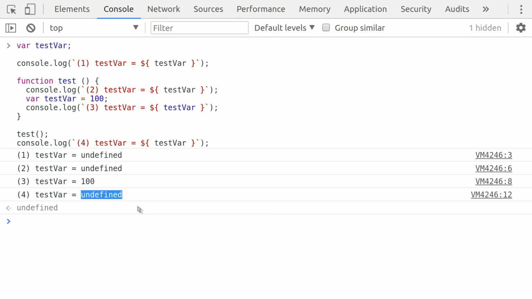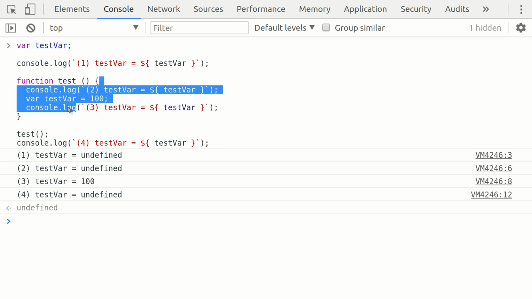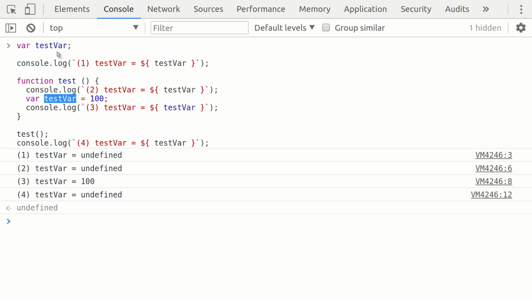The fourth one is undefined because when we set 100 to test var here, it's the test var that exists inside this scope, inside the scope of the function. It cannot be seen outside of the function, and so this variable, even though it has the same name as this outside variable, they're two separate entities. Okay, and that's completely because of this keyword, this var keyword.